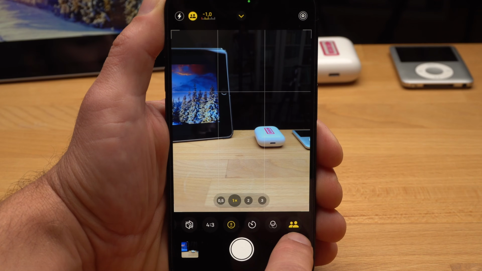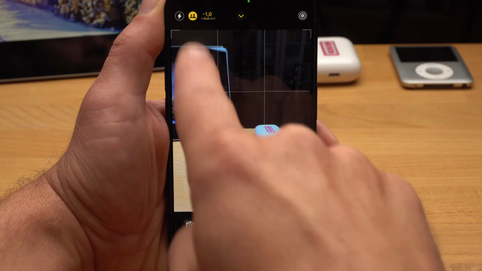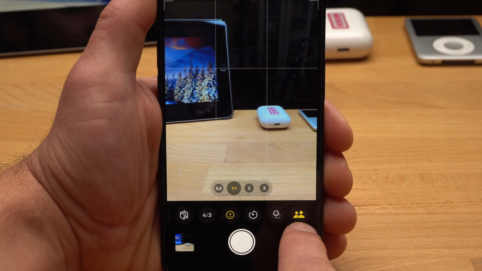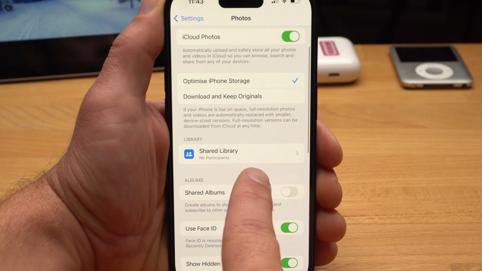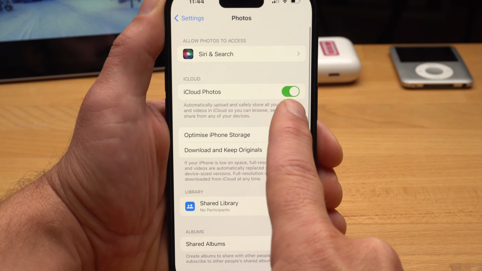And here you see another yellow icon. You can see the same icon in the top left hand corner. This icon refers to the shared library, and it only appears if you have created a library that you share with friends or family. You create a shared library in the settings of the Photos app. This only works if you have activated iCloud Photos.